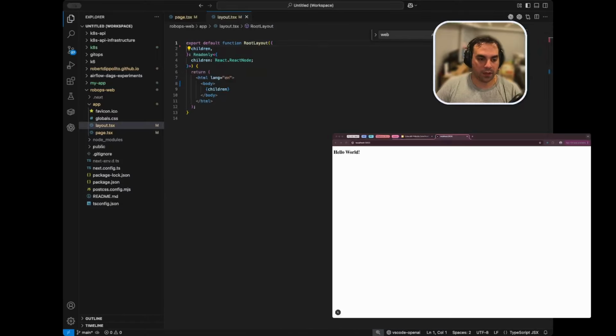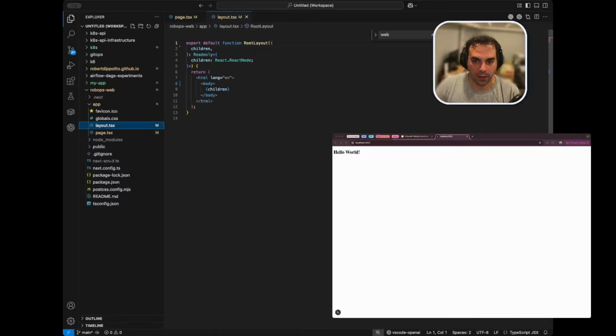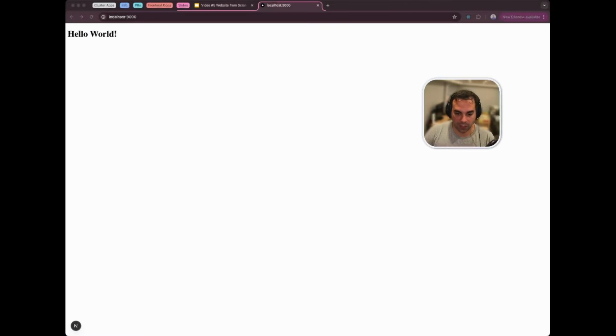And basically, there we go. We just have a simple hello world application and a page. And that page simply has hello world. Now, there's some important things that you should understand about Next.js and how it structures its code. And for that, I would recommend definitely looking at the documentation that's available online.